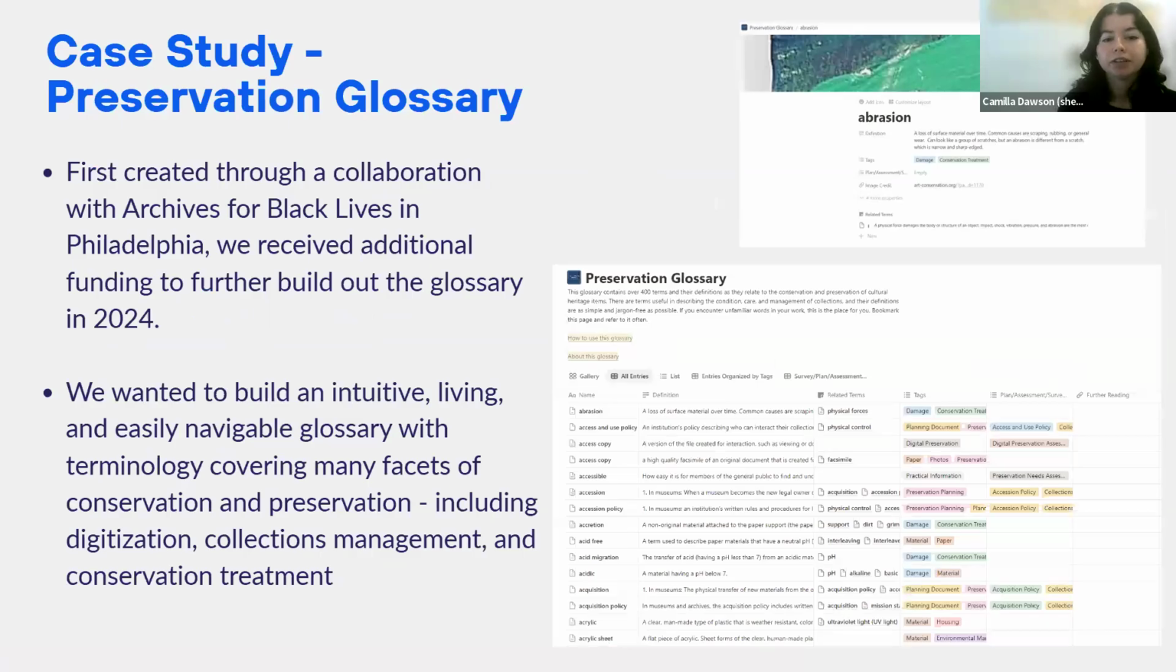So the preservation glossary also started as a static resource. Developed through a collaboration with Archives for Black Lives in Philadelphia, the glossary existed as a designed PDF containing frequently asked about preservation terms. A few years later, we received additional funding from the National Endowment for the Humanities to build out the glossary. Going into this project, the project team wanted this glossary to remain accessible to all audiences, but also exist as a living database that could be regularly updated to reflect up-to-date guidance, images, and research. We also recognized that with additional funding, we could expand the glossary to reflect a breadth of subject matters within the preservation and conservation fields.